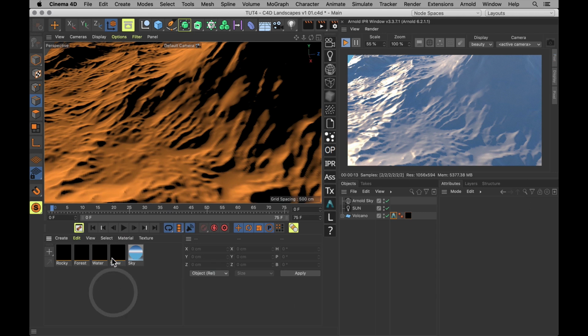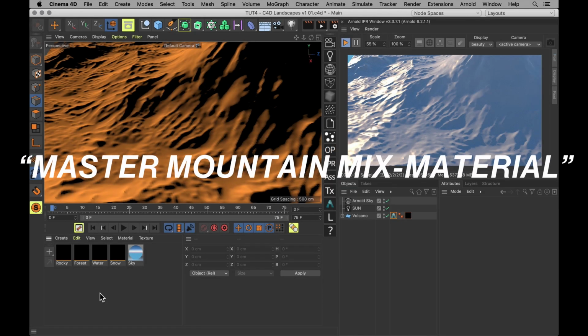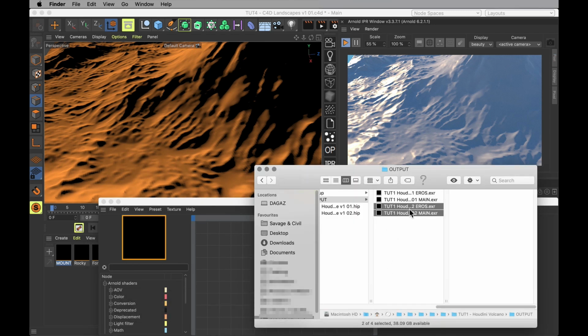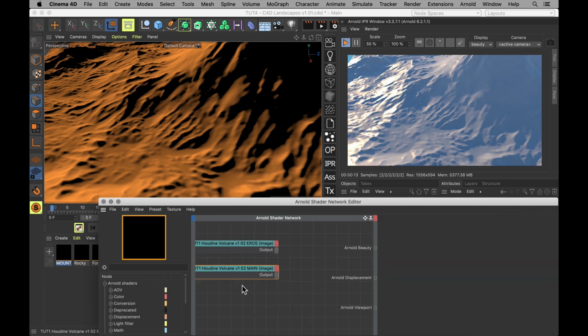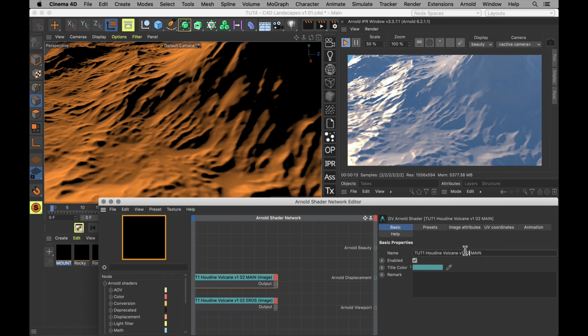Okay, these are our basic materials. And now we get on with the mixology. Let's make a master mountain mix material that we call mountain, and import the terrain textures that we're using. Now we've got two files that we're using, one for erosion and one for main. Let's drag both of those in, and let's also name them.